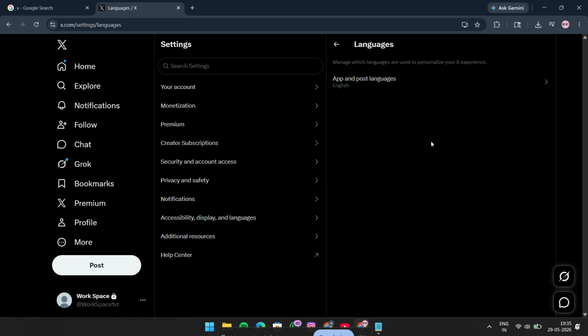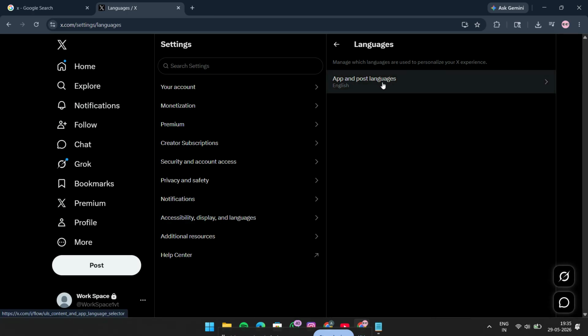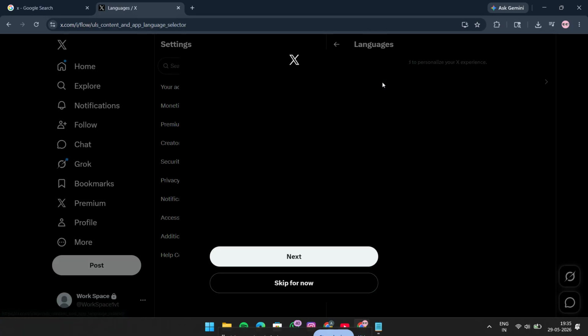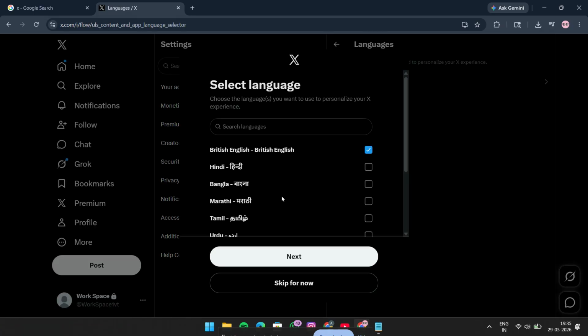Now look for App and Post Languages. Under this option, you'll see your current display language. Click on it and select your preferred language from the list. Once you choose your language, X will update the interface to match your selection.